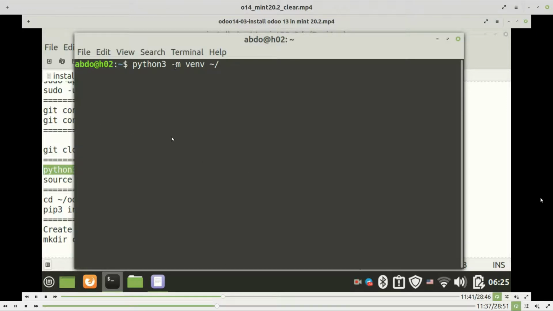Now I create the virtual environment with python3 -m venv and specify the directory to create the virtual environment. Here the slash means I will create the Python virtual environment in the home directory and name our virtual environment. Here I name it O14V. This is the name of the virtual environment I will create. Now the virtual environment has been created for you in the home directory with the name O14V.